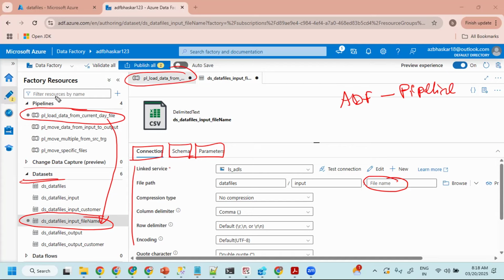That is the question. To bring it, we have to use data set parameters. The moment you have data set parameters, let me create it. Once you have data set parameters, those parameters are going to be used as part of the pipeline. So how can we create one? We are creating a parameter at the data set level.